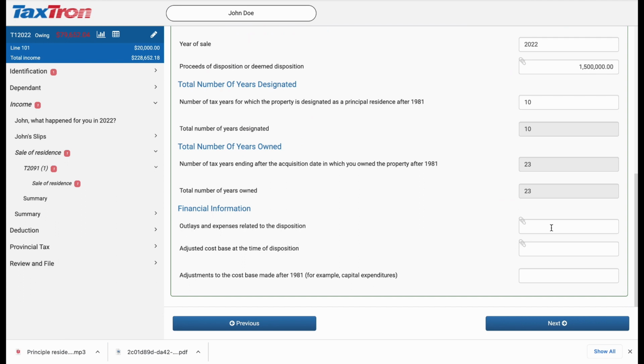We will also be asked about outlays and expenses related to the disposition, which is the amount we paid to sell the property. For example, lawyer and real estate agent commission, we will enter $11,000. For the adjusted cost base at the time of disposition, we will enter the amount we bought the property for plus any fees we incurred to acquire it. Here we will enter $50,000.